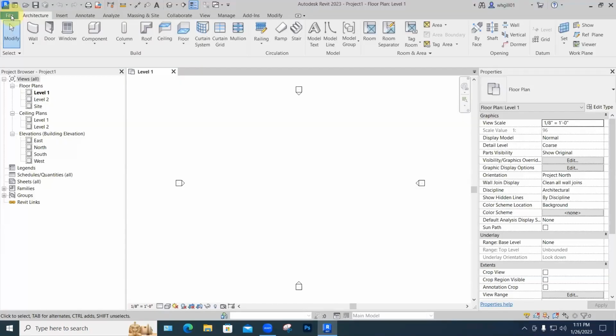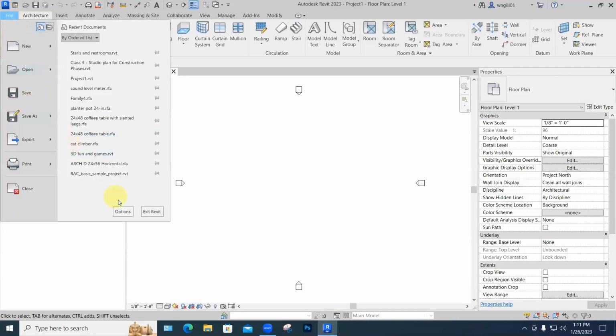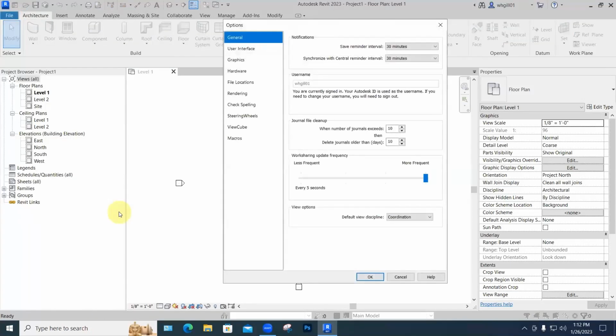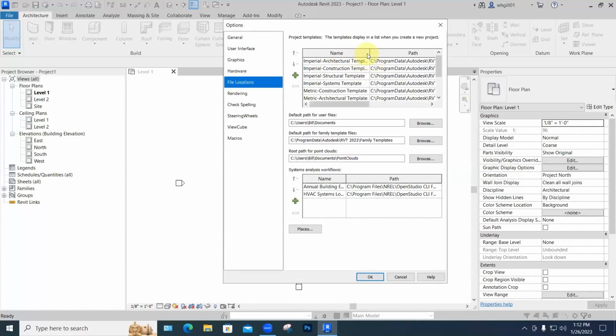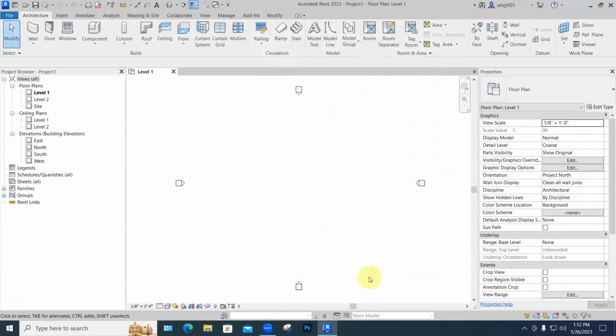It's the one that's used when you're just starting a new project. If we go to File, Options, and you can do this while we're at it, and then File Locations, this is the order in which those different templates appear there in that startup screen. And you can just move them around by selecting them and moving it up or down wherever you want it to be in the list. So just stick the Imperial-Architectural one at the top and say OK. And now that will be the one that you start with every time.